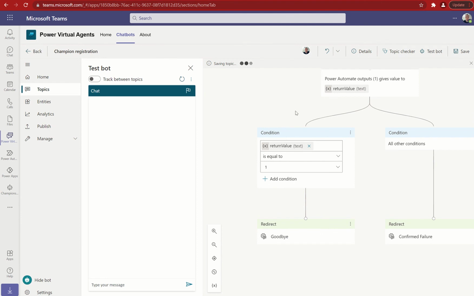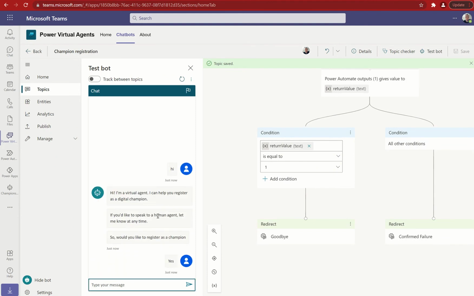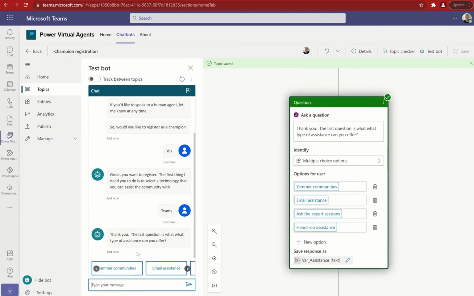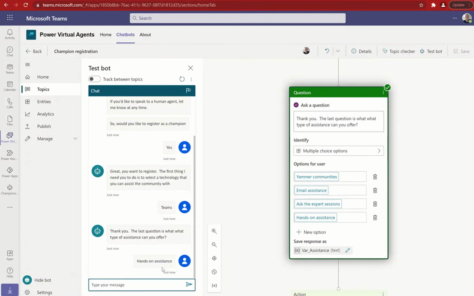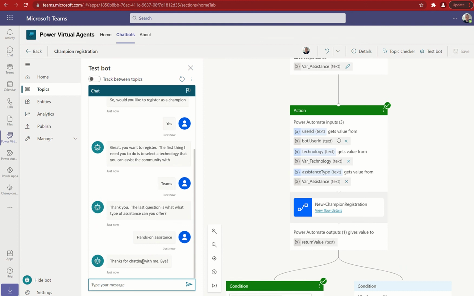Now, usually in my experience, when we publish a bot, it can take a few minutes before it actually replaces the version that's live. So we'll test it here in our test bot. So would I like to register? I'm going to say yes, and I will be Teams, and I will offer hands-on assistance. Thanks for chatting with me. Bye. It's still really short, isn't it? So let's tweak that.